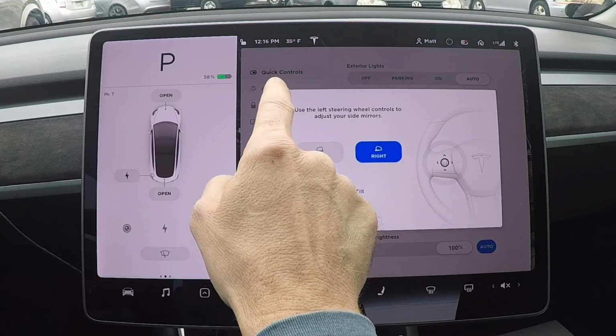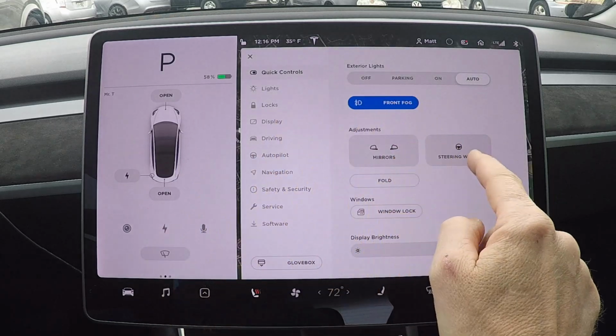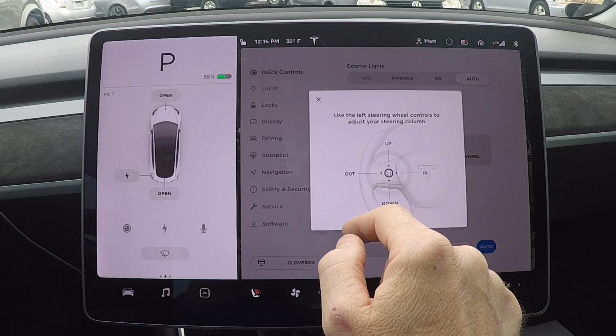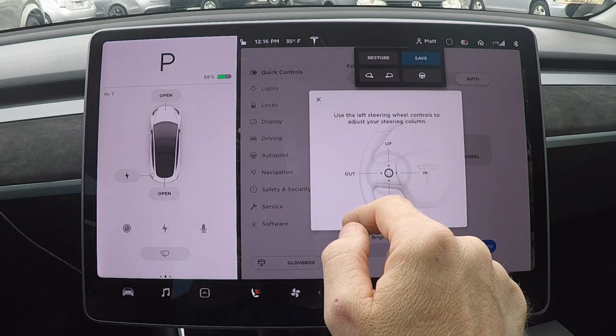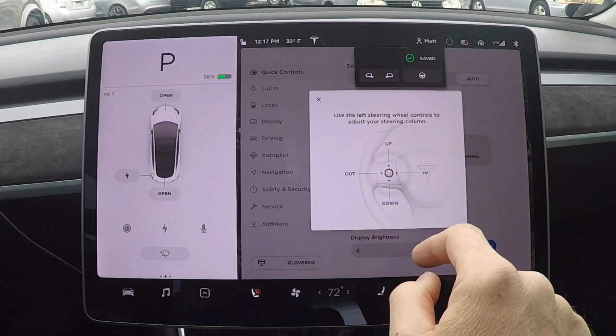I just don't want to wear out the motors by them constantly moving when I get in and out of the car. So then we've got steering wheel. I can adjust the steering wheel up or down. You can hear it moving. And it asks, do I want to save it? Yep, I'll save that into my profile.